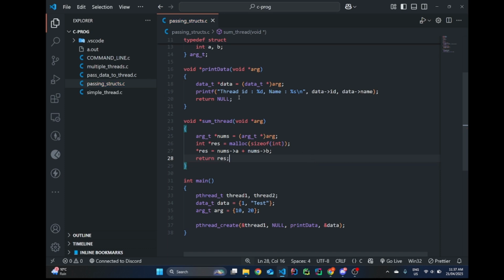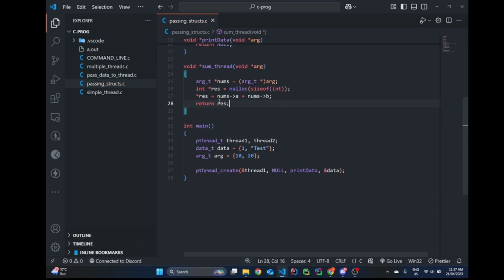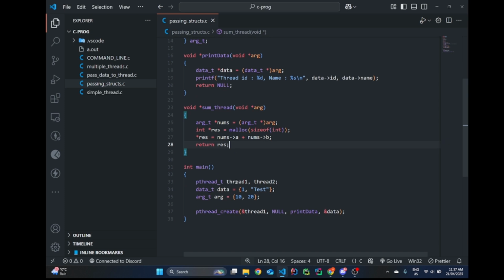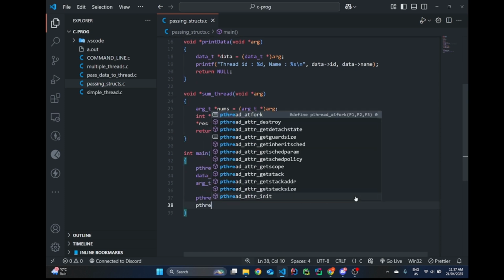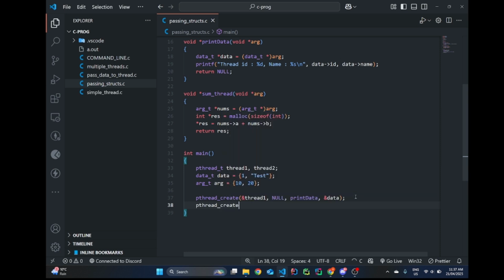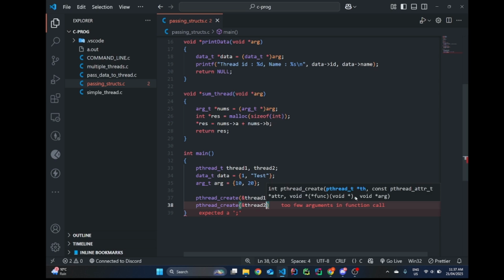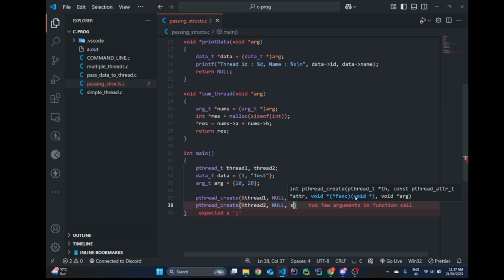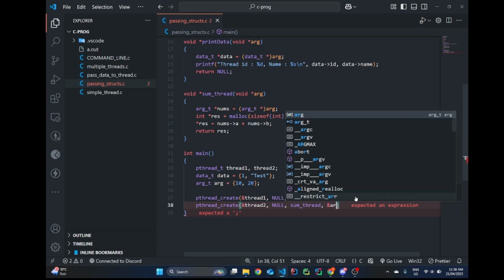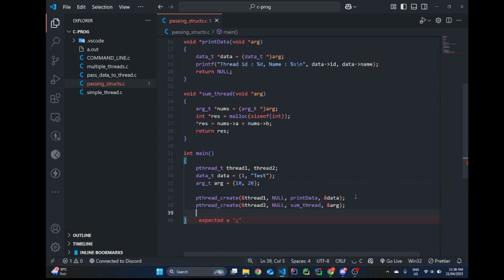So here we will see how we can change this null. Here we are returning null. Now we'll be returning a value which is res. So let's have another thread, pthread_create, thread 2, and it'll be null. We are going with the default parameters, sum_thread and arg. So these are the function parameters which are passed.